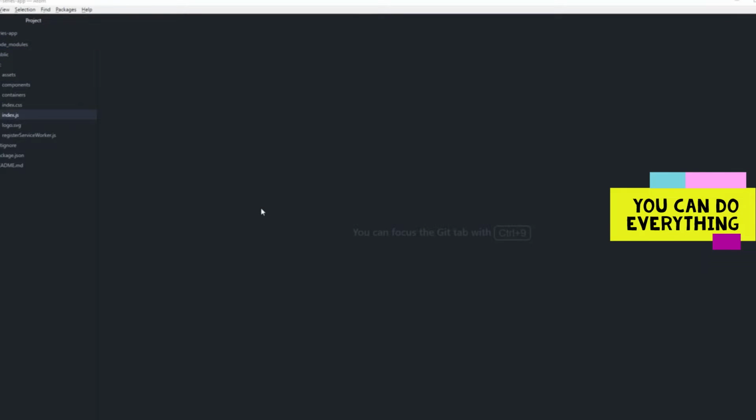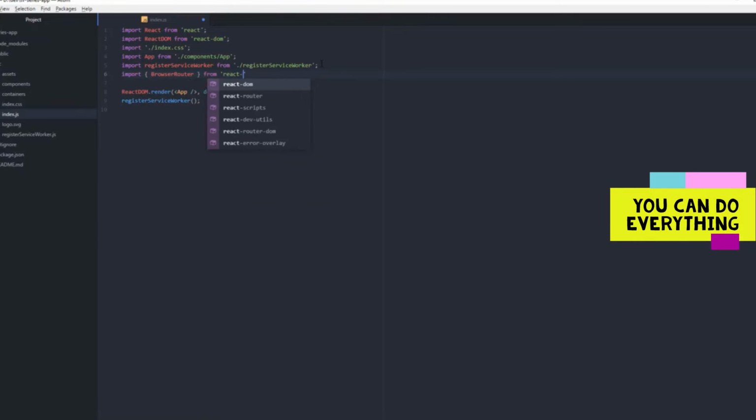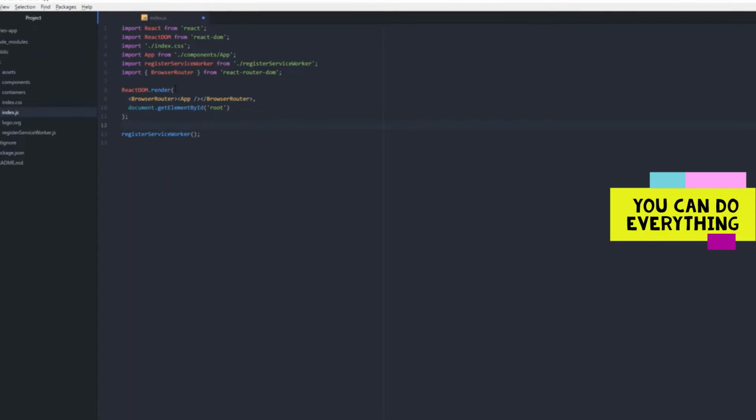Now that we have React Router DOM installed in our application, open up index.js and import BrowserRouter from React Router DOM, and we need to wrap our app component inside this component. And this will keep your UI in sync with the URL.